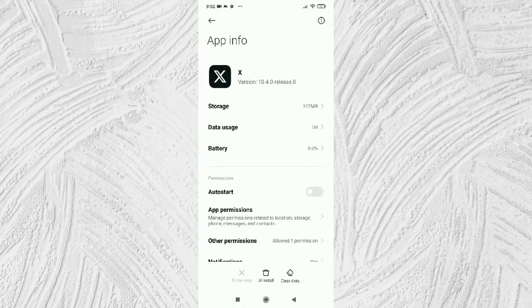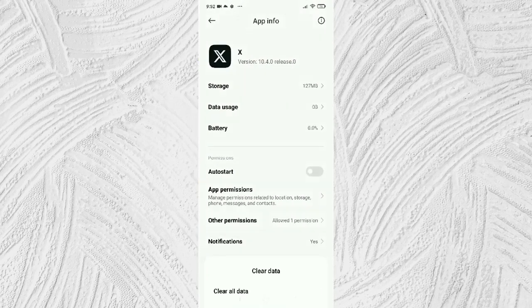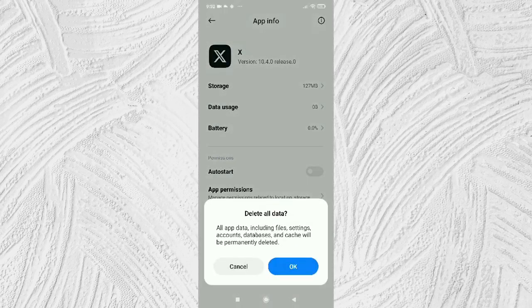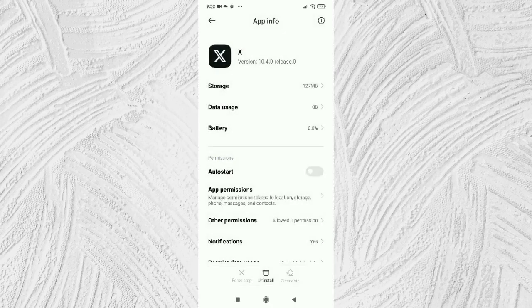Now click on storage, or you can just click on clear data and then proceed to clear all data. So you'll just need to confirm by hitting OK, and that's Twitter data out of the picture. And also, you can head back to the previous screen, and this time you could tap on uninstall. So just click on OK, and then your Twitter's off your device.